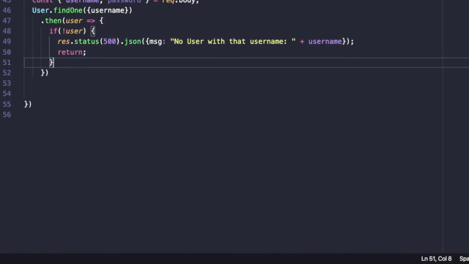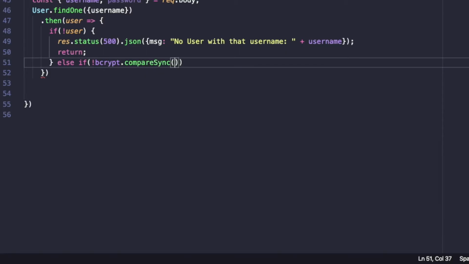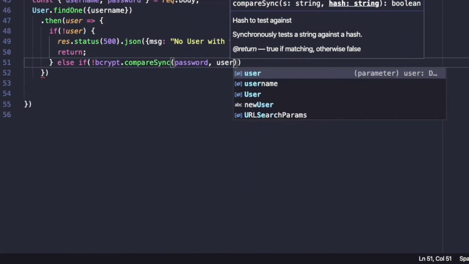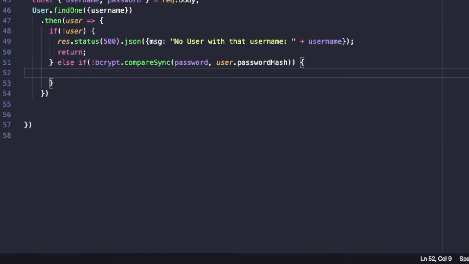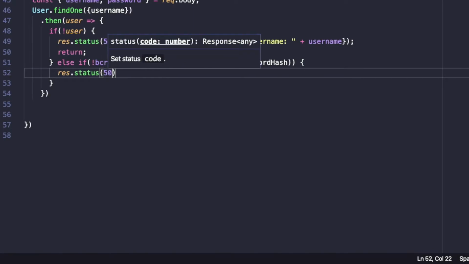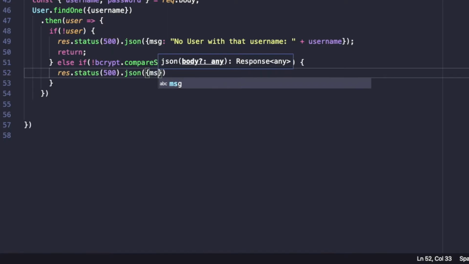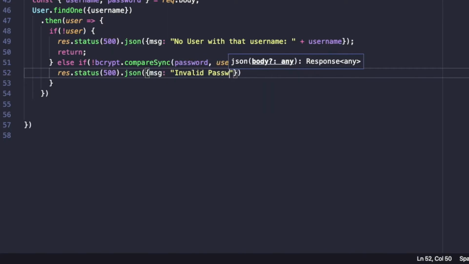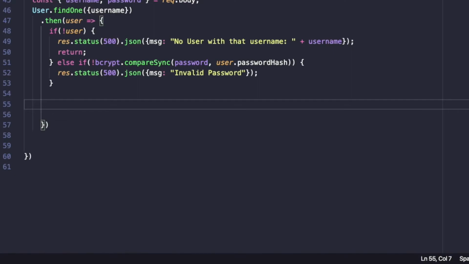and then return, and then we say else if not bcrypt.compareSync of password, comma user.passwordHash like this. And basically this is saying if the password was incorrect. So we're saying res.status of 500.json, and then message is invalid password like this. All right. So that handles this case where we get a user back, but the password is incorrect.